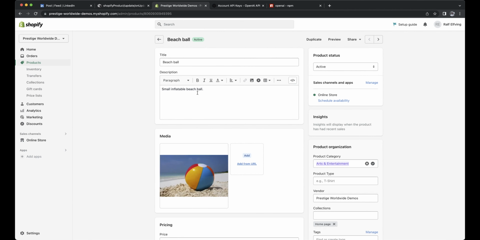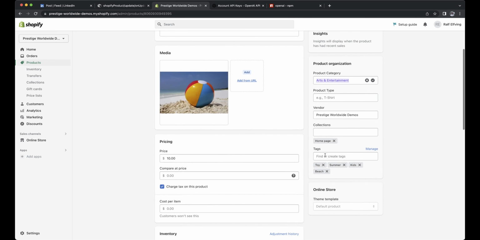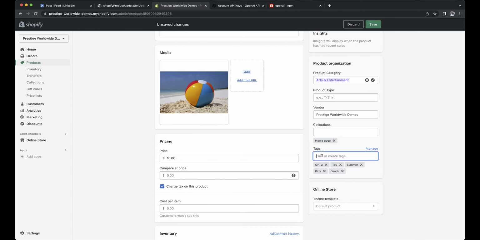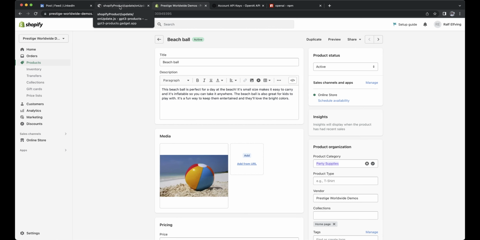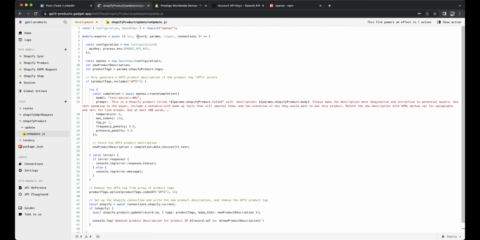So we got our small inflatable beach ball here. The way that I've set up this app is to listen to product tags. So when I add the GPT-3 product tag to this product, Gadget is listening to the webhook that gets emitted. It's going to call out to OpenAI, get a new product description, and then save that to Shopify. And this is where it is. So let's go ahead and look at how that works in the code file. We've created the app, we're essentially done. But let's explain how it works.